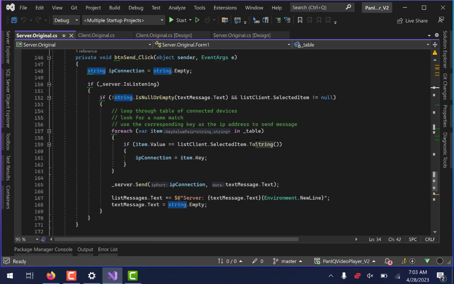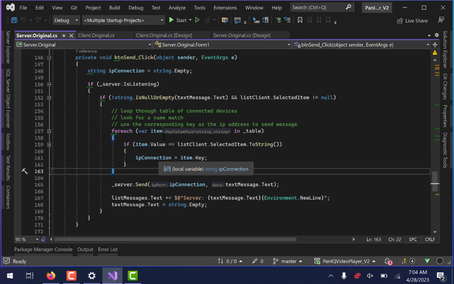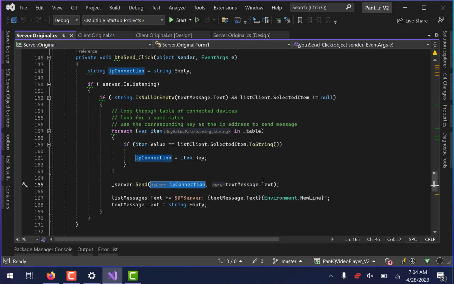And of course, the selected item, once somebody selects the name of the computer, again, this method will go through and check that there is an IP address associated with that name, and then it'll send it to that IP connection or that IP address instead of the name of the computer, because obviously that wouldn't work. So, this for loop is the one that searches through the table looking for the particular computer name, and when it finds the name, it gets the key that's associated with that name, and then the key is where, right here, the IP connection is where that message is sent.